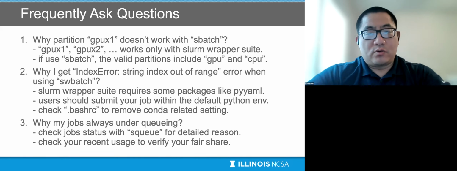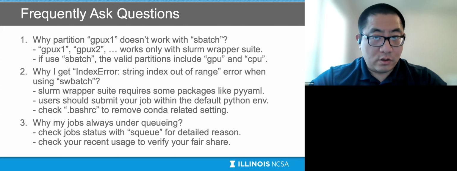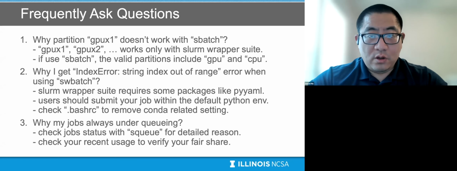We recommend our users to use our Slurm wrapper suite, but if you are an experienced user, you know Slurm very well, and you know what you are doing, you are allowed to use the original Slurm command. So just remember, if you're using sbatch, the original Slurm command, the only partitions available are GPU and CPU.